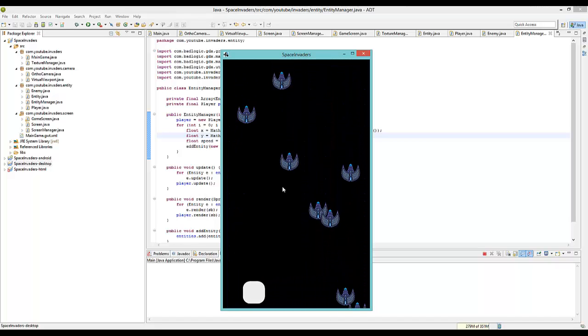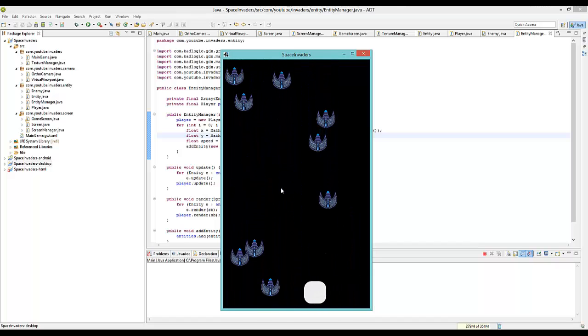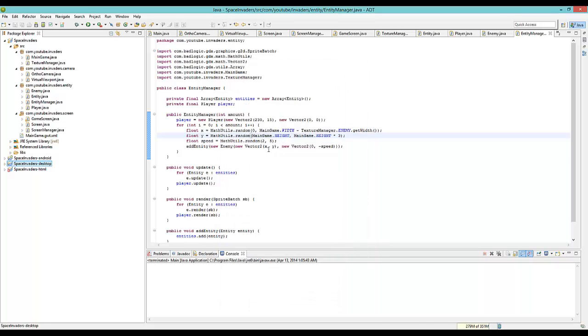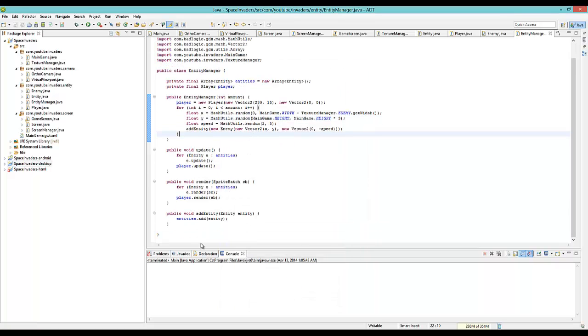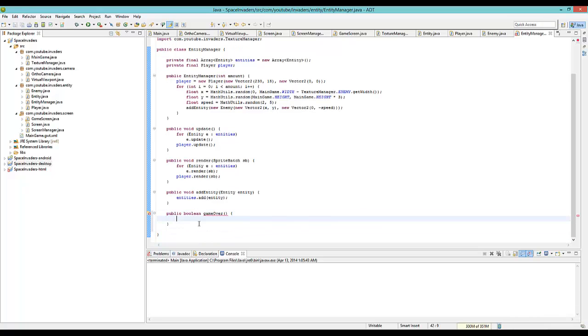So pretty much what we're going to do is check the game over, to see if all the enemies are gone or not. And if they are gone, then it's going to be game over. So let me show you how to do that. Let's create a new method down here. We're going to do public boolean gameOver, and pretty much just check to see if the game's over.